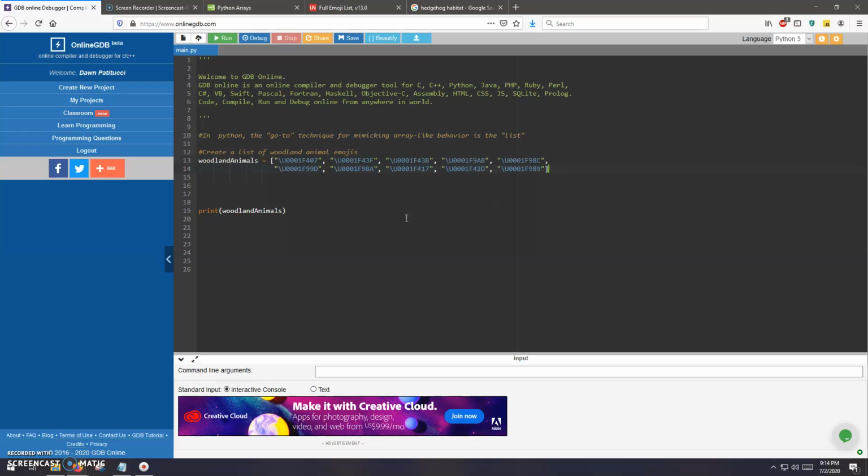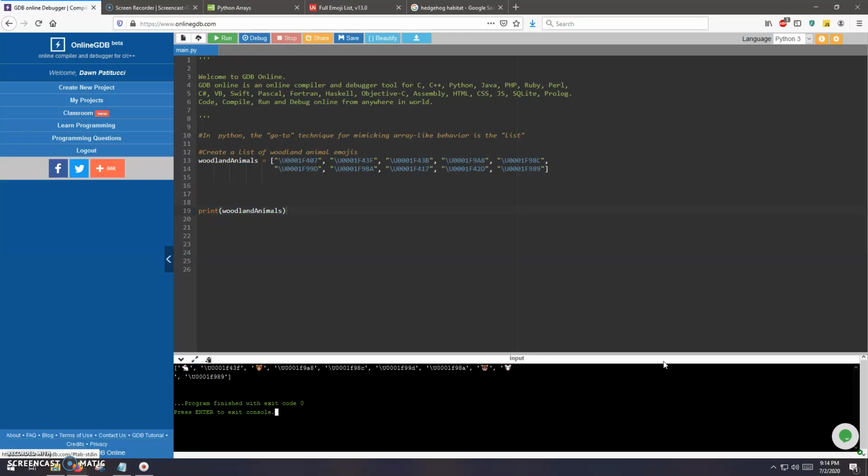Okay, so anyway, there's our list with woodland animals, and I want to show you something. You might be tempted to do something like this. Okay, great. I have the list populated. Let's print it. And I'm going to run that. We get these really patchy results.